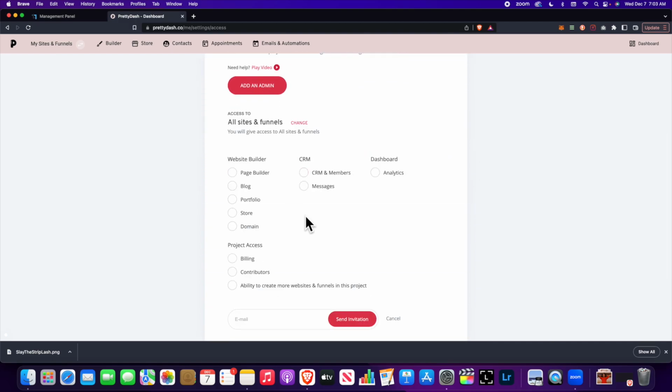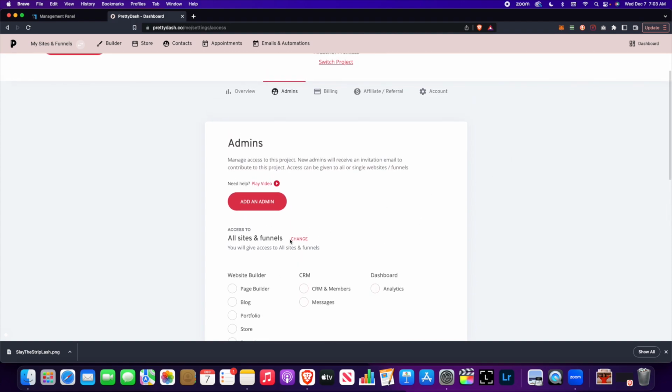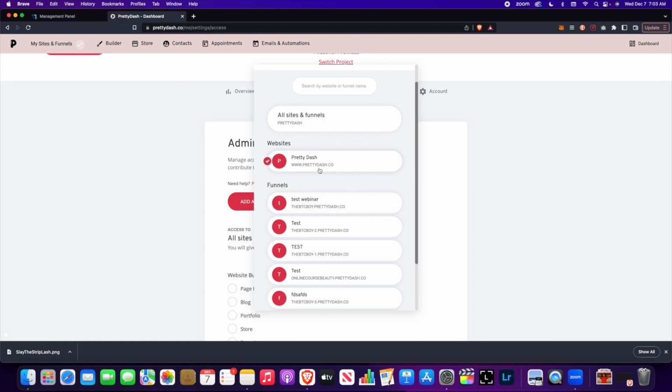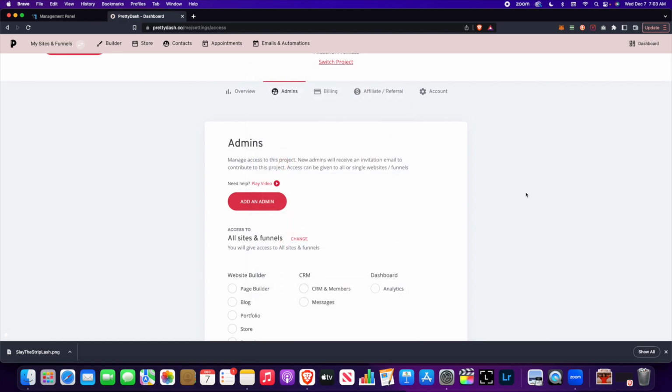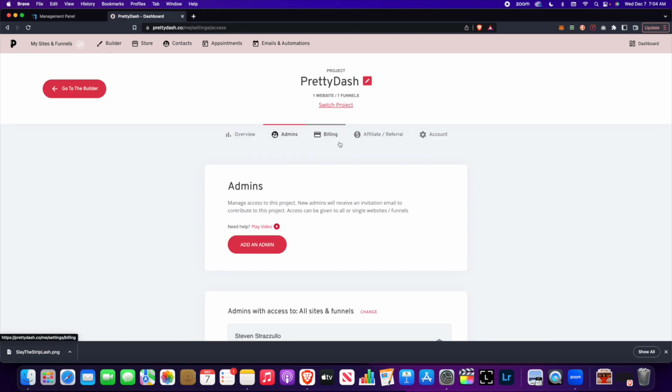So you would add someone as an admin and send them an invitation and give them the permissions that they can have. By default, they have access to all sites and funnels, but you can change that as well. So you can make it so they only have access to maybe 1 or 2 different ones that you want them to have. Now, I don't want to show you my billing section because it's private information, but your billing section will basically just be, if you are on a trial, it's going to show you all the different plans and have you sign up if you want to, or it's going to show you what plan you are on currently, and you can always upgrade or cancel from there.